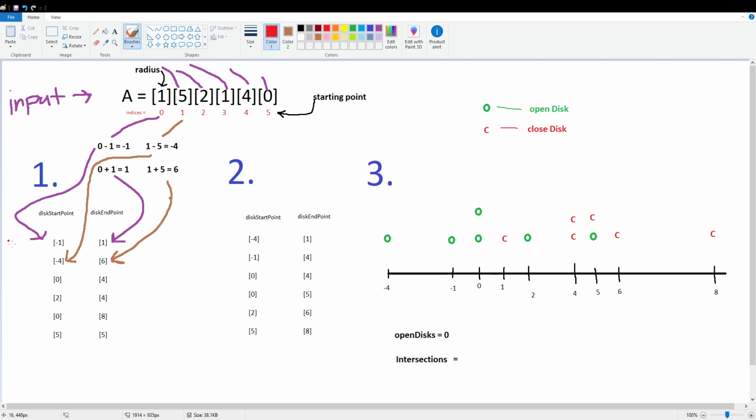So now we have these two arrays that represent disk 0, disk 1, through disk 5. And this would be disk 3. So for disk 0, its left endpoint is negative 1, and its right point is 1. The second thing we want to do is order these arrays. So we'll sort them. So now we can see that our arrays are sorted.